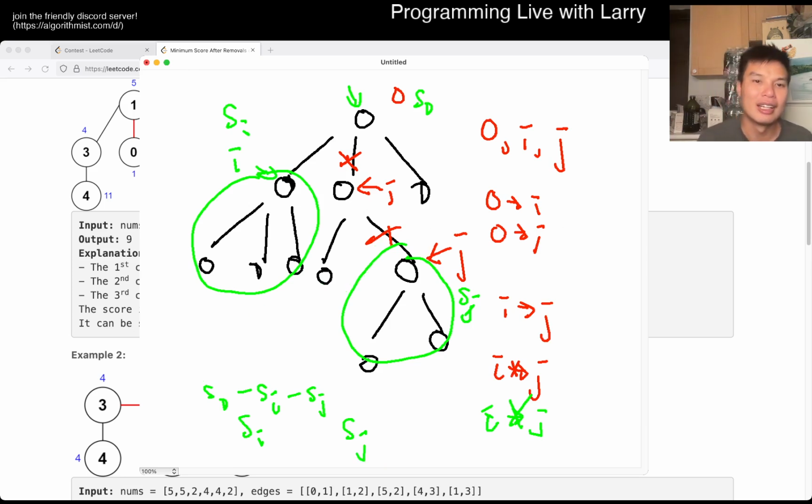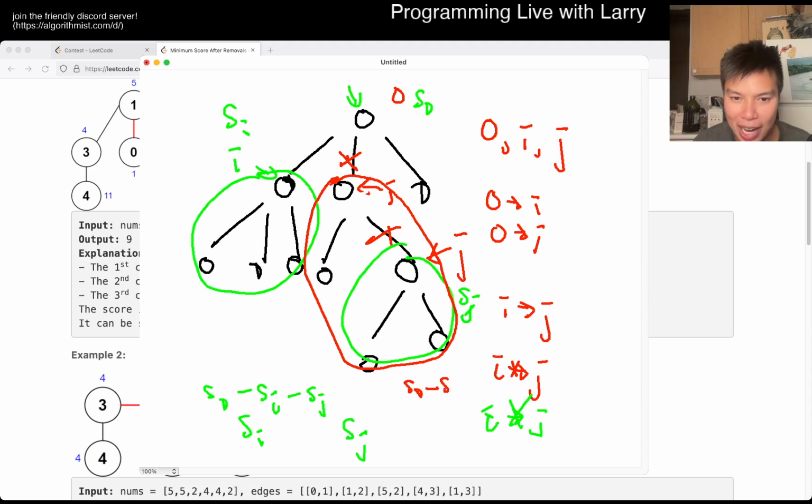Okay, and then the other case is, as we said before, I'm going to change back to red real quick. We have the S of I in the red color one. So now we have three nodes, right? One is S of 0 minus S of I. We don't have to minus S of J because S of J is already included in S of I. And then the second node is S of I minus S of J. And then the third one is S of J, right?